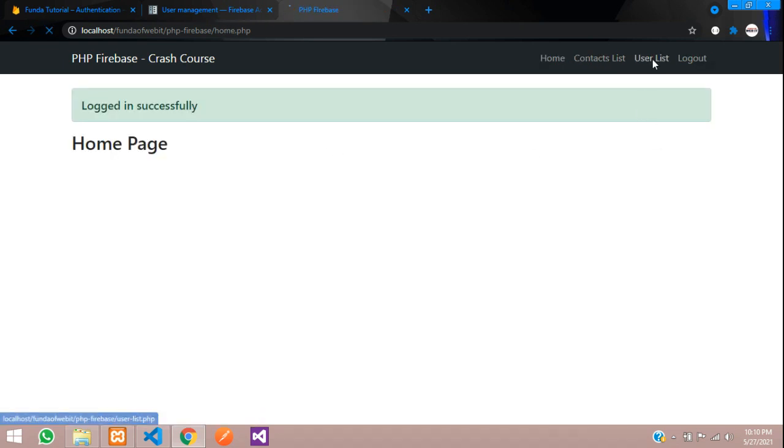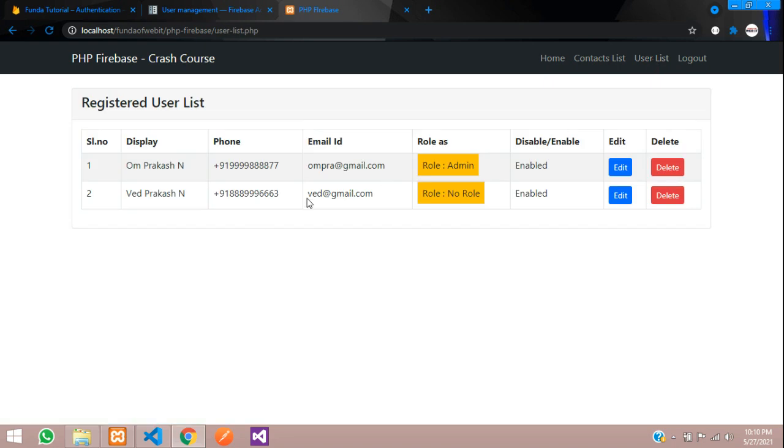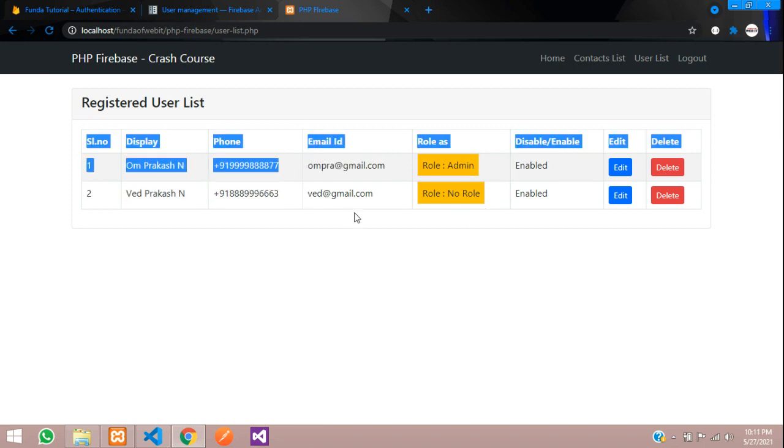Okay, logged in, click on user list. Now Ved can also log in. So he has no role. Okay, so Om Prakash only has the role. So guys, now let's create one authentication for this admin to access this.